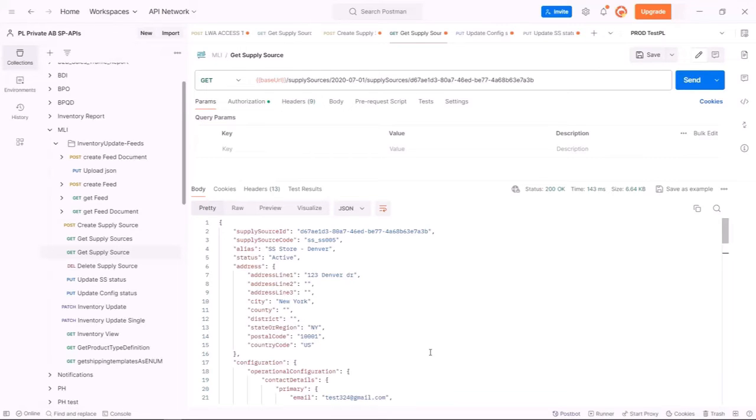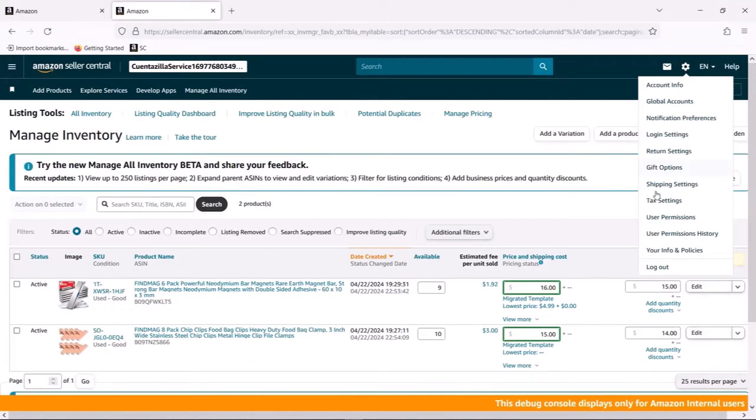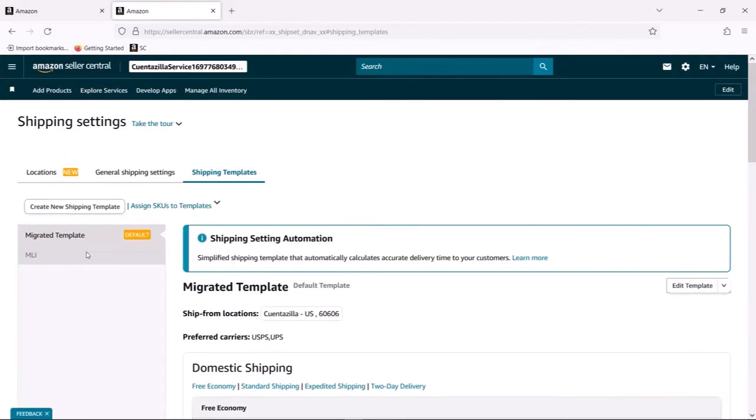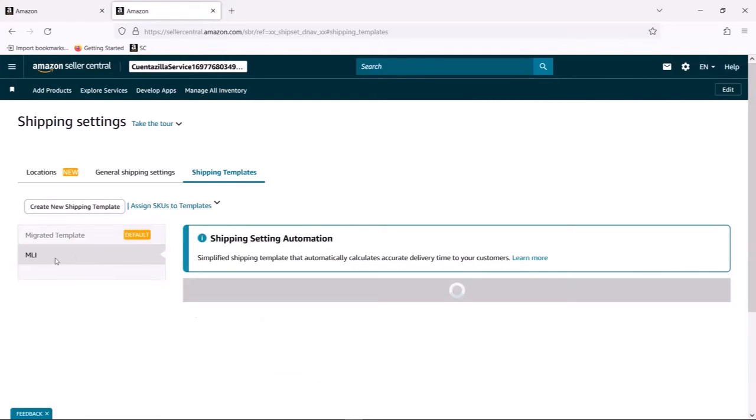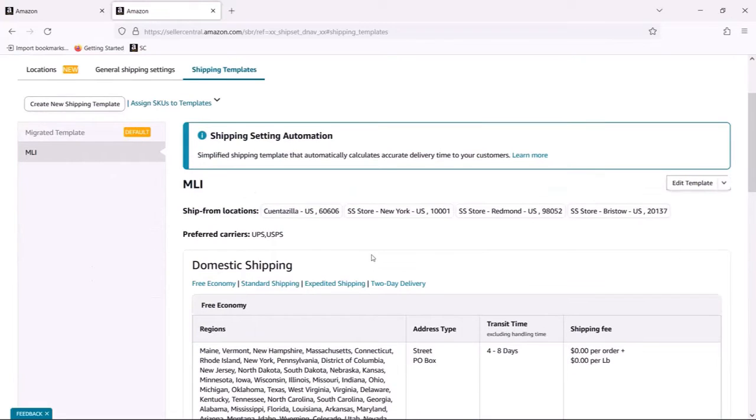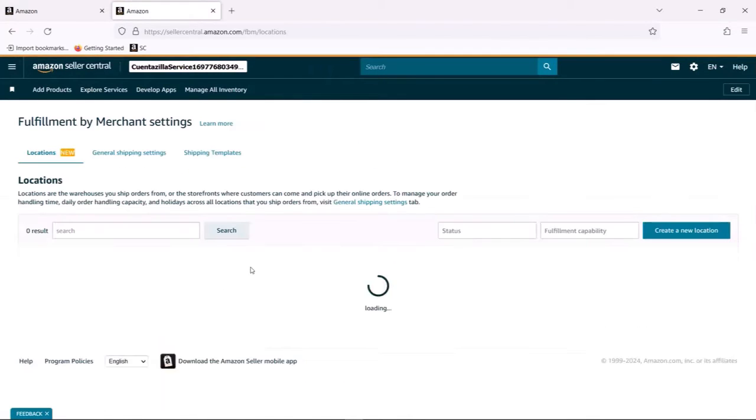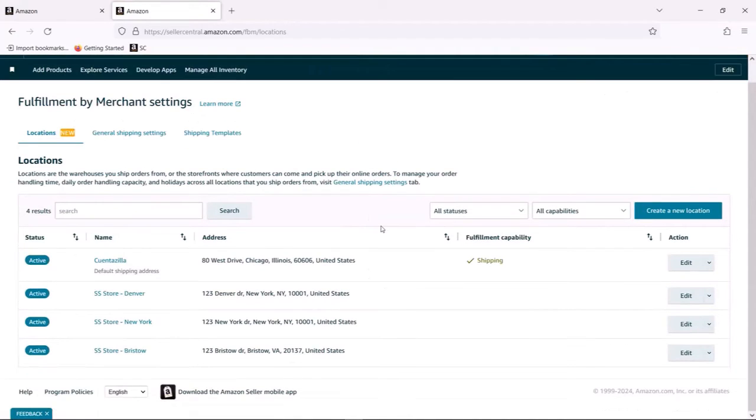Now let's switch to Seller Central. I'm going to go to Settings, Shipping Settings. I've already created an MLI template here, and I've already assigned our new sources as locations that we can ship from. Also, there is a new Locations tab in here where you can review all of your supply sources.